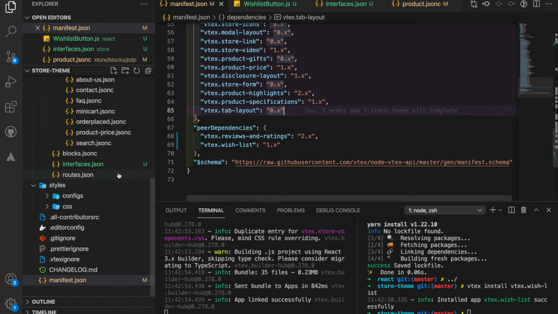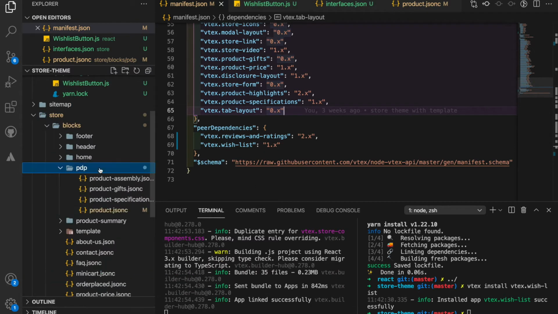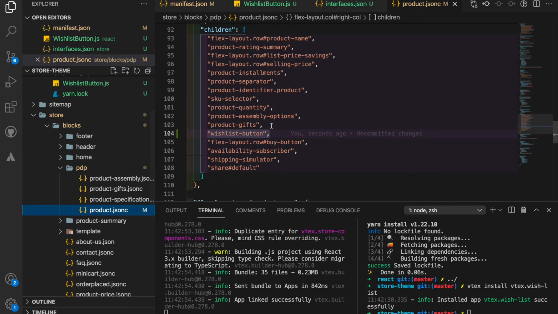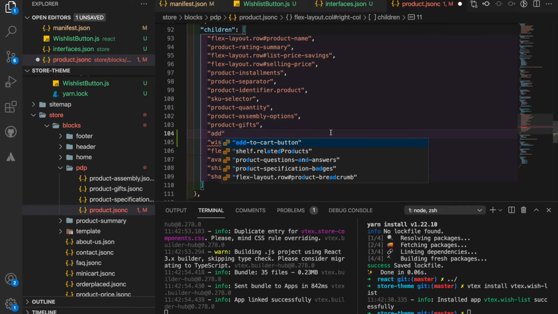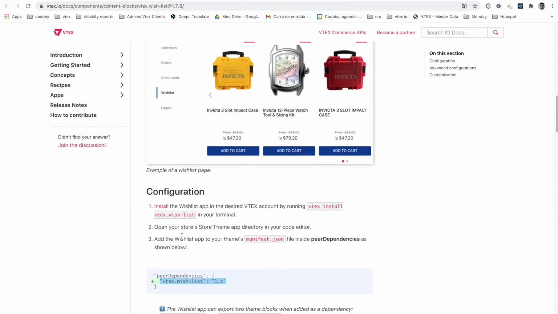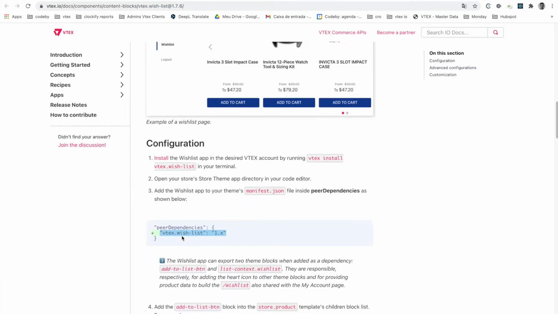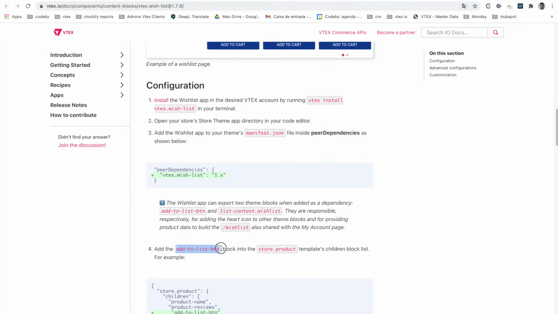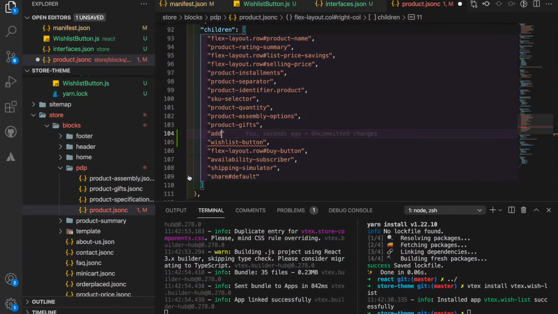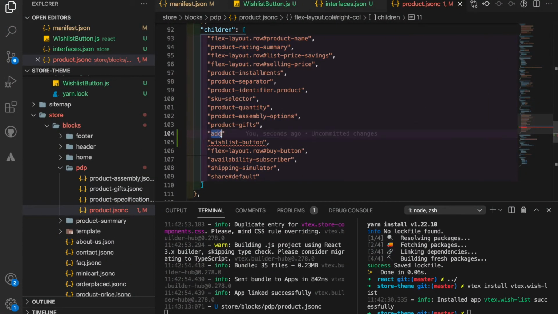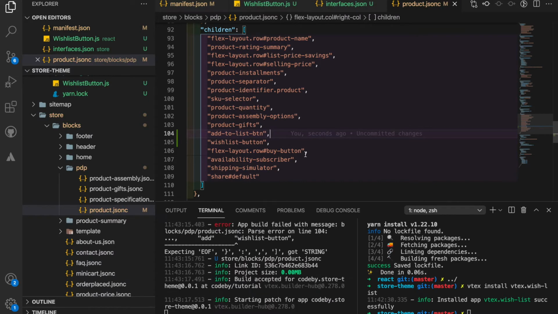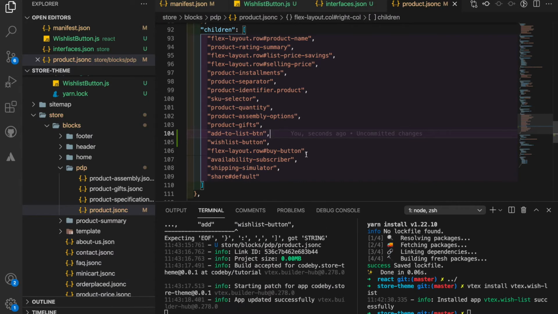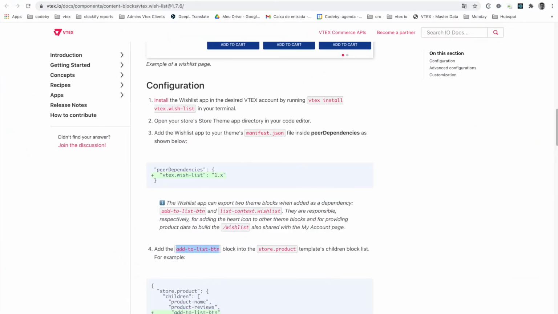Okay, so let's see if this is working. Let's go and add the block to our PDP. Let me see the name again. That's the block I'm talking about, the one I want to see. It's the heart icon button. If that is working, a very beautiful heart should appear in our PDP. Let's go there and check.